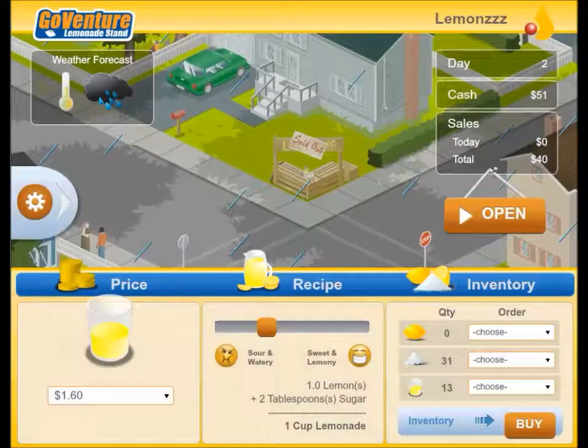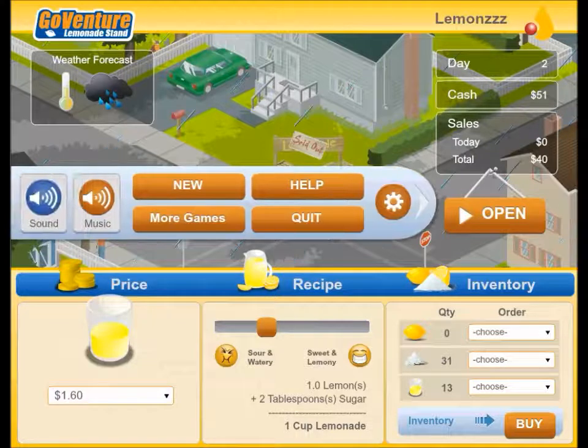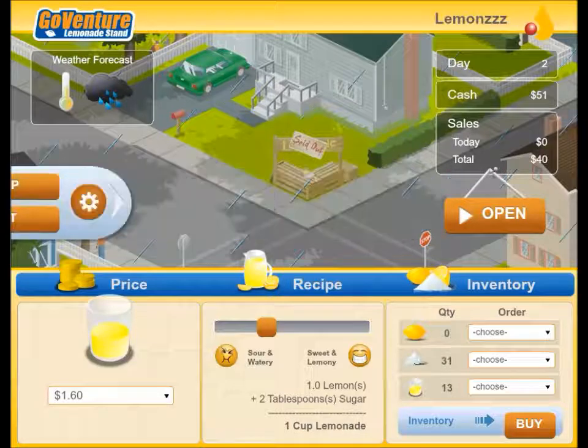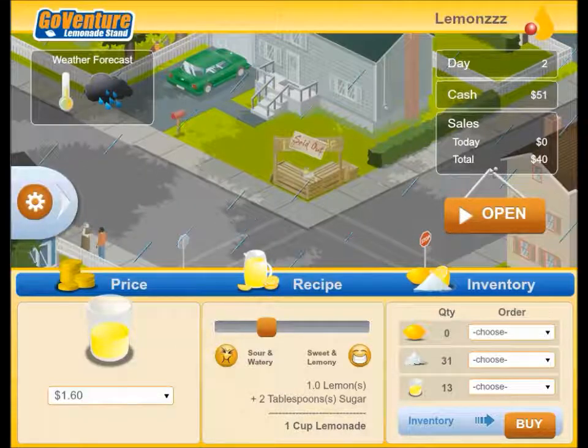One last thing. This thing here is a settings button. Click on that if you need help, or if you want to start a new game, or change the volume settings, or when you are ready to quit. Click on that settings button again if you want to return to the game. So that is it. Time to make some decisions for day 2.